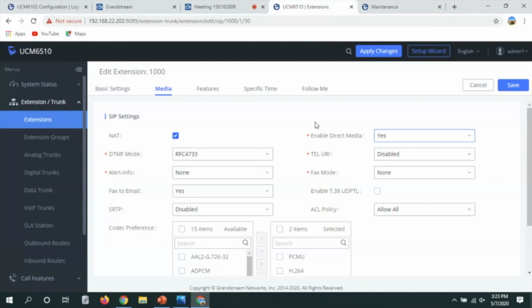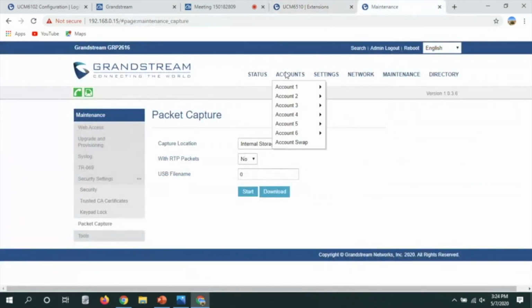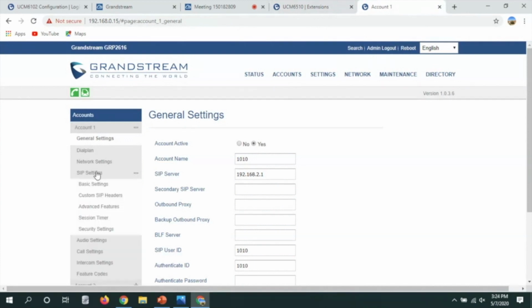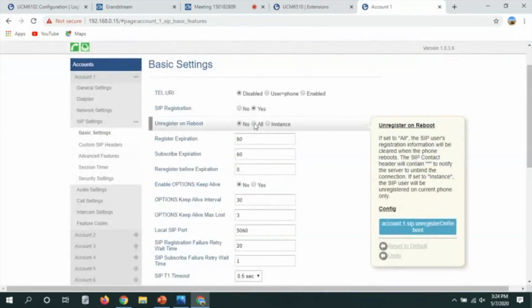Mike Bola is saying in system events, I always see my GXP re-registering. Why is this? One of the things, Mike, that I can suggest for you to try is if you go to SIP settings, basic settings, try to toggle these options right here. So, for example, unregister on reboot, you can set it to all, to no, or instance.